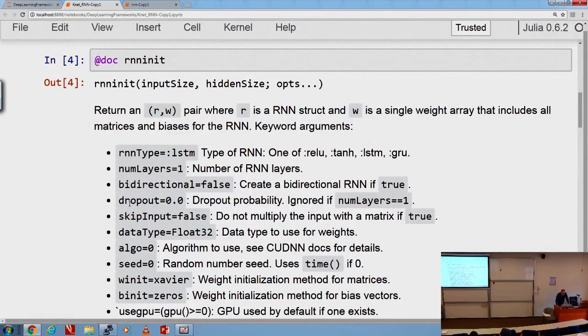Okay, next we have dropout, which is the dropout probability. Skip input equals false. This is a badly named option. Normally this RNN init actually generates the input matrix as well, the input embedding matrix. If you say skip input equals true, then that means don't touch my X, feed it directly into the RNN. Otherwise, it actually generates an embedding matrix for you and it trains that as well.